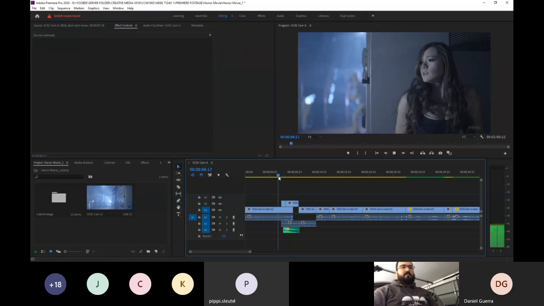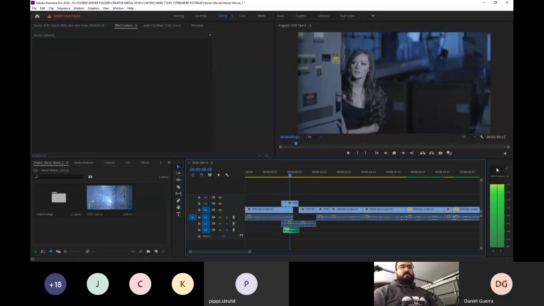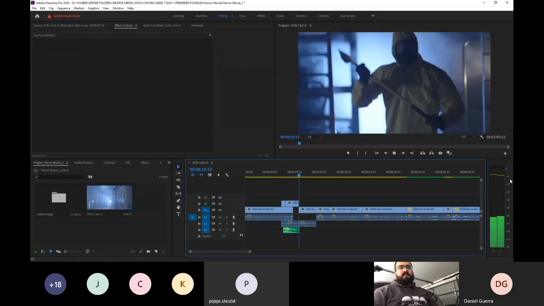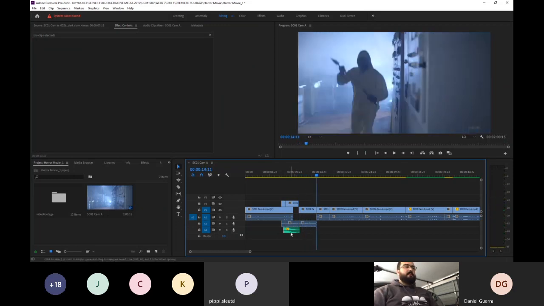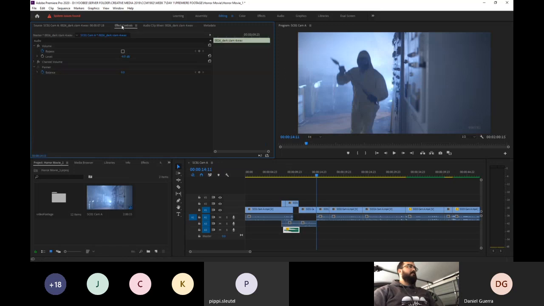So now if we go and play, boom, it's pretty loud, but it's not peaking, and it's between 6 and 12. That's what we want. So you just double click the sound, go to effect controls and change the level. But make sure you tag off this blue circle that we have here by default, okay?